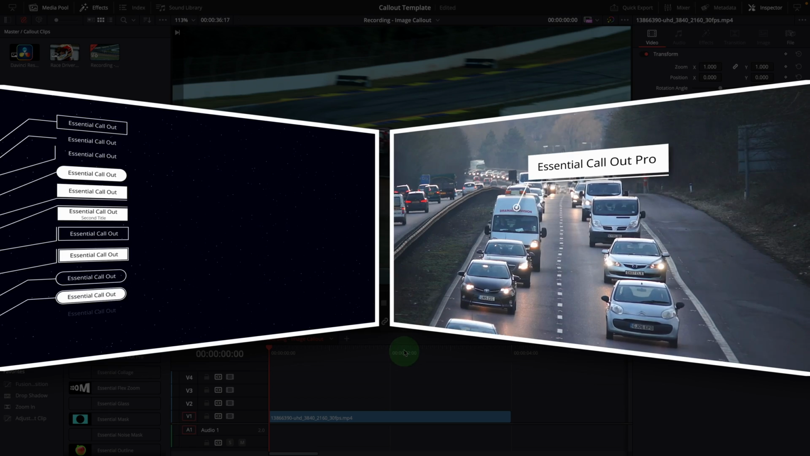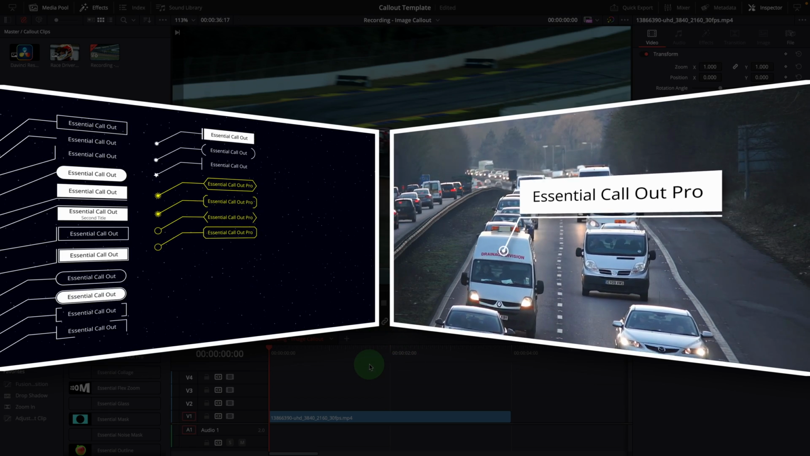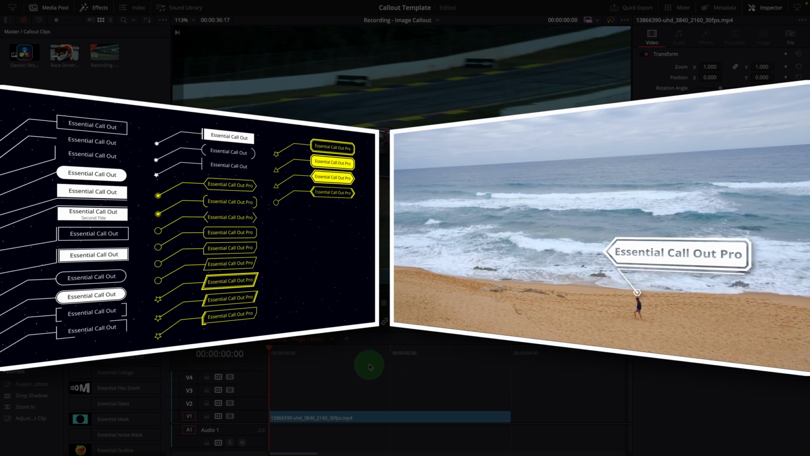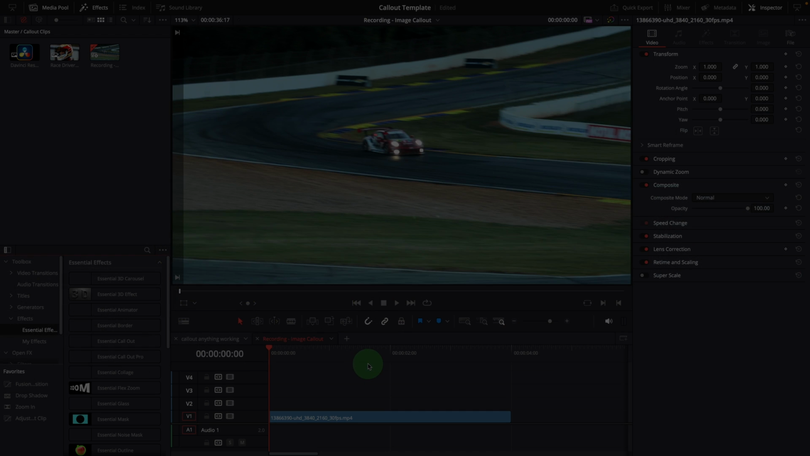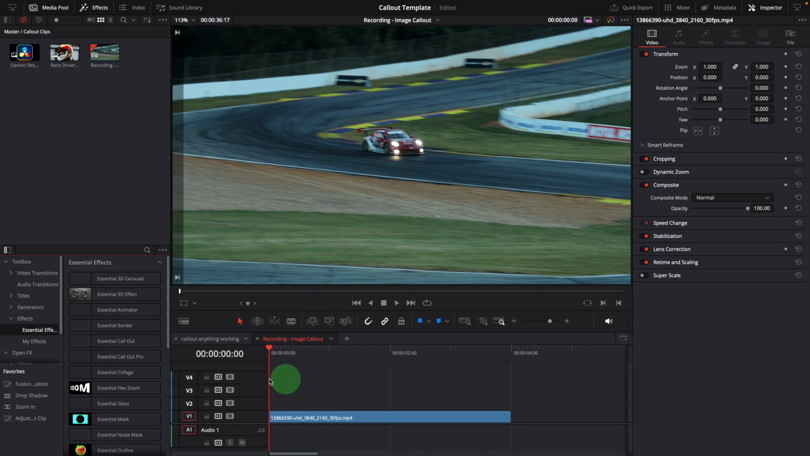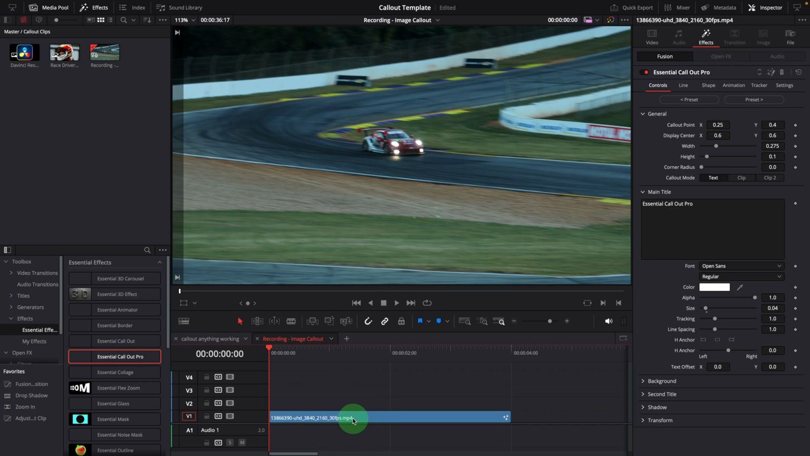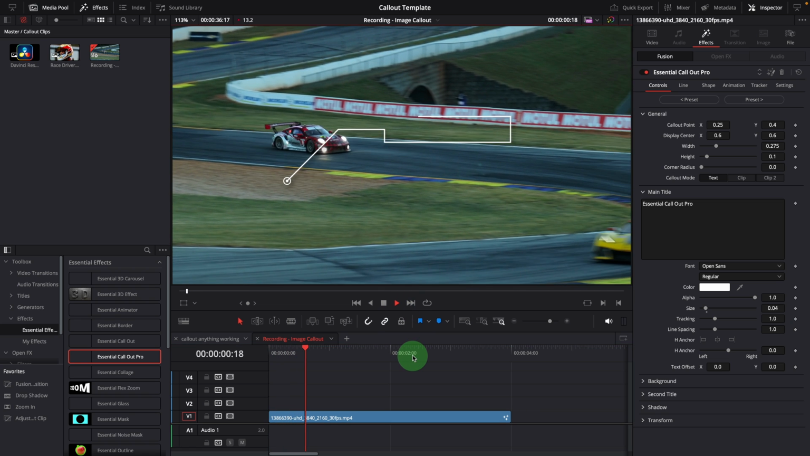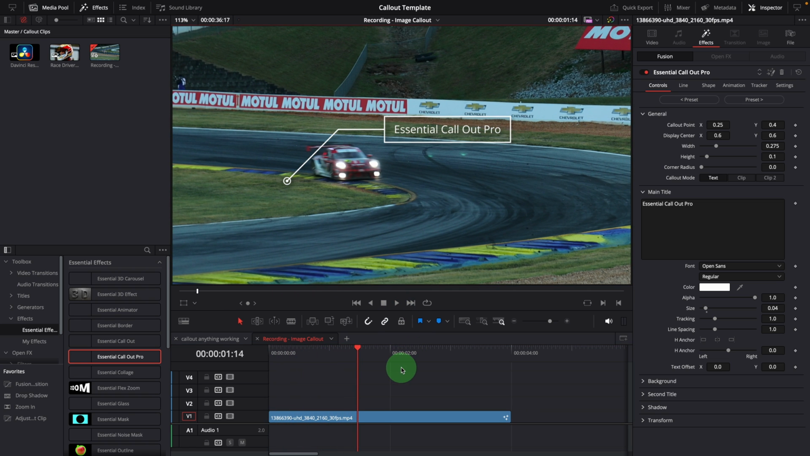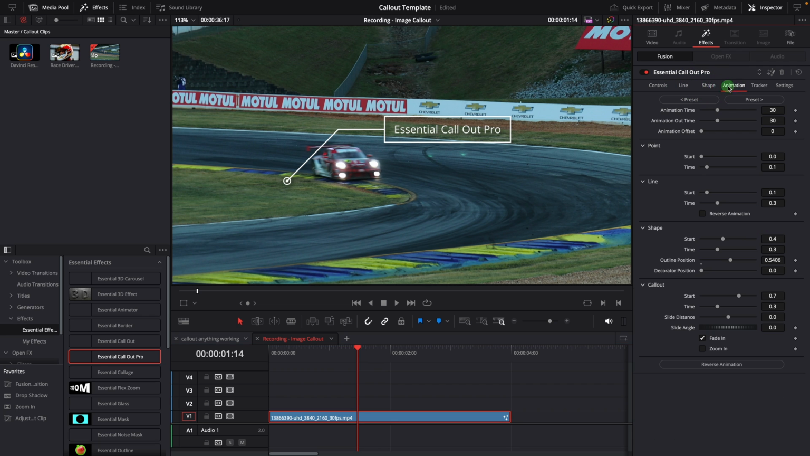To use the template in DaVinci Resolve, simply download the templates, unzip and double-click the DRFX file to install. Once installed, you can drag the effect from the effect panel and apply it to clips in the timeline. By default, you will get an animated callout title. You can find more details in my previous videos about callout styles, animations, and motion tracking.